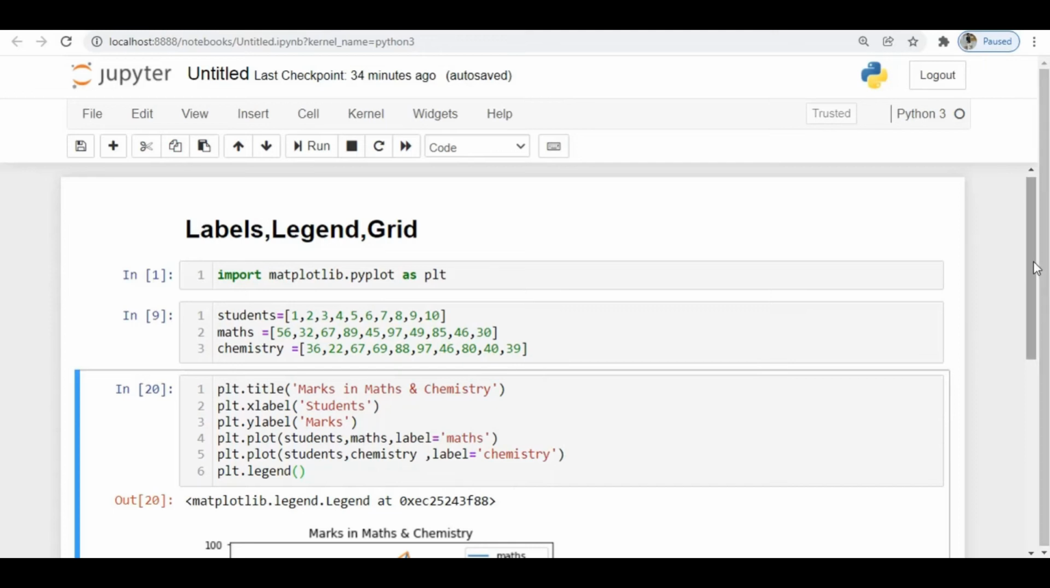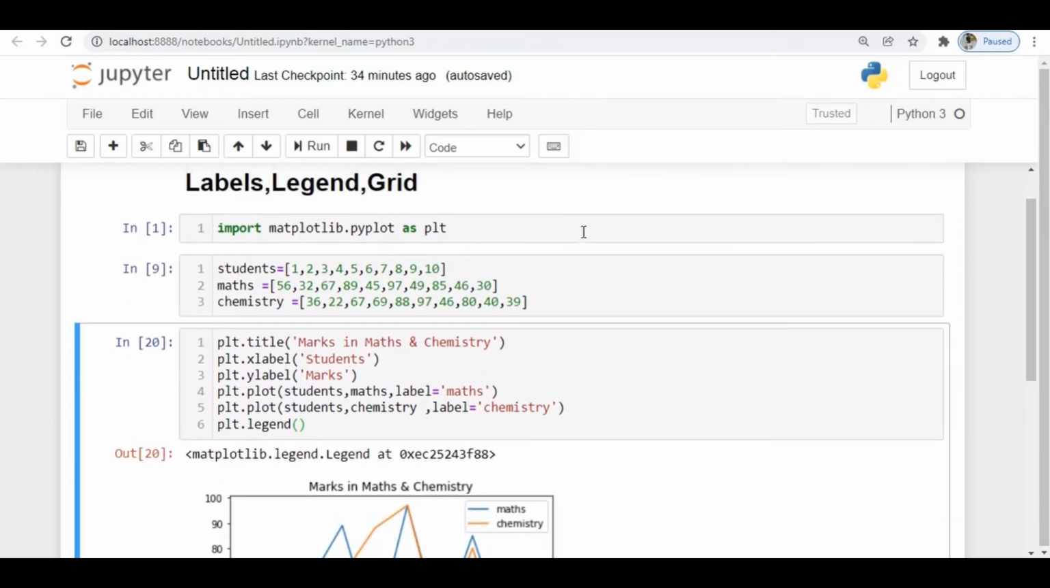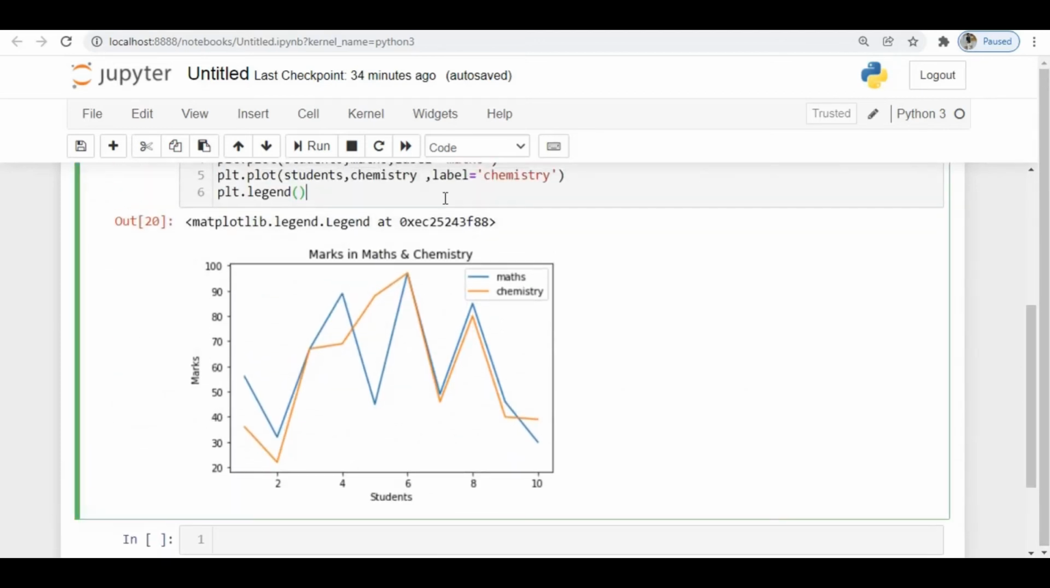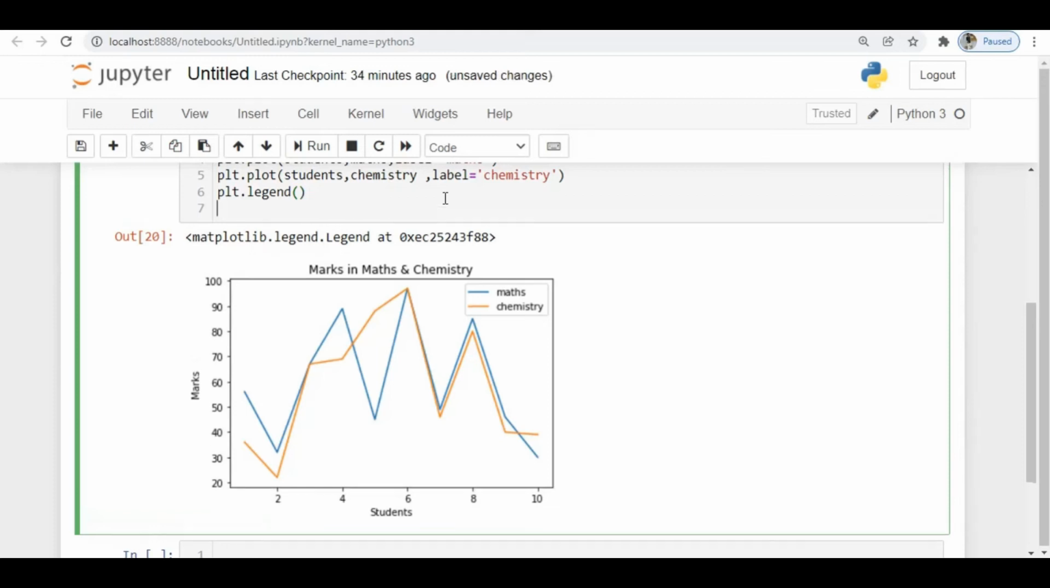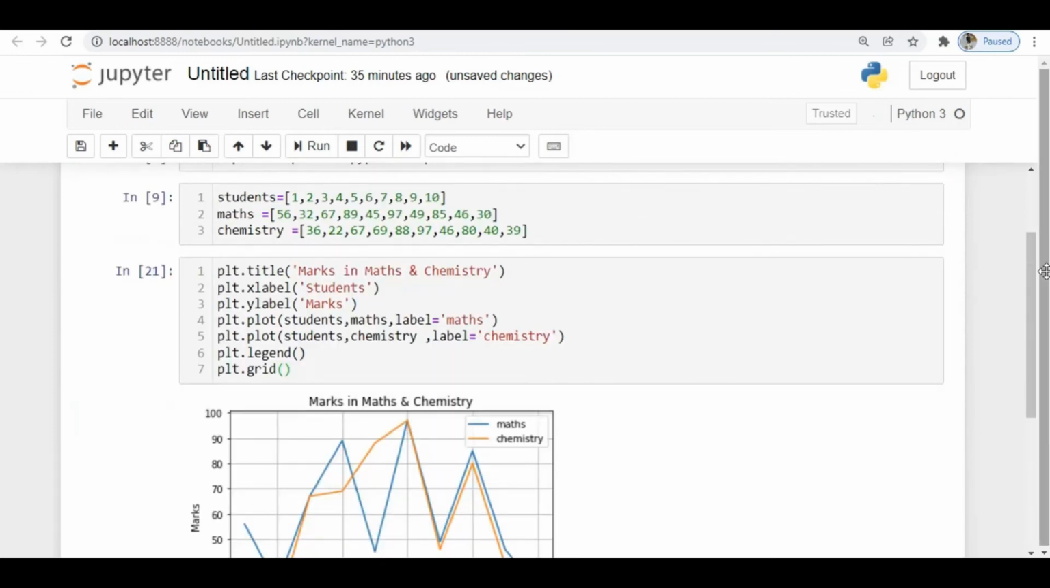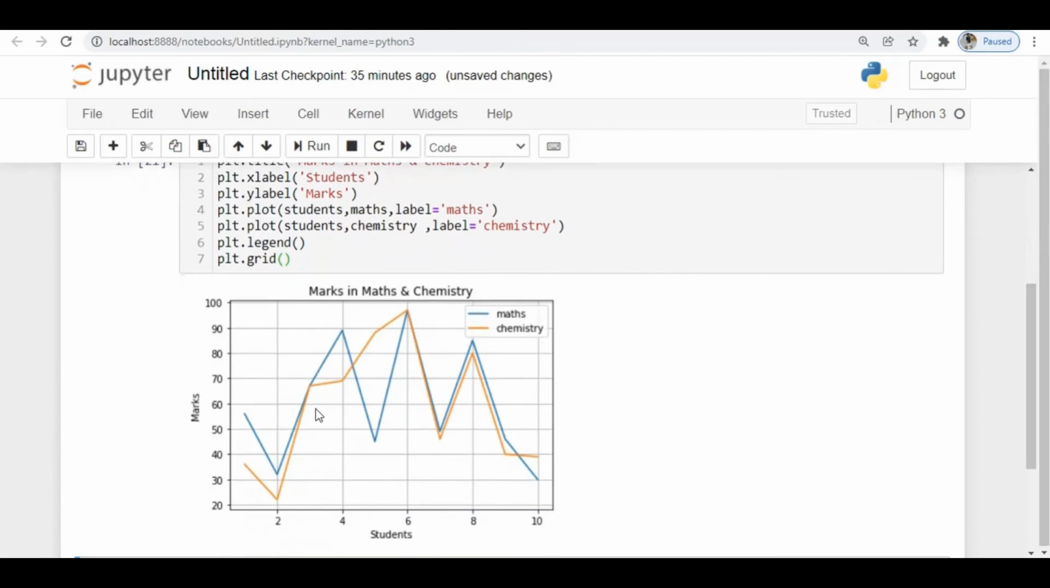Also, if you want to make this plot in grid format, so that the entire graph is made of grids, the use of that is that you can easily locate the points through the grid. I will show you: plt.grid. When you specify that, you can see we now have a grid. This point refers to 90, and this point refers to 80. So you can easily locate the points. That's the use of the grid.